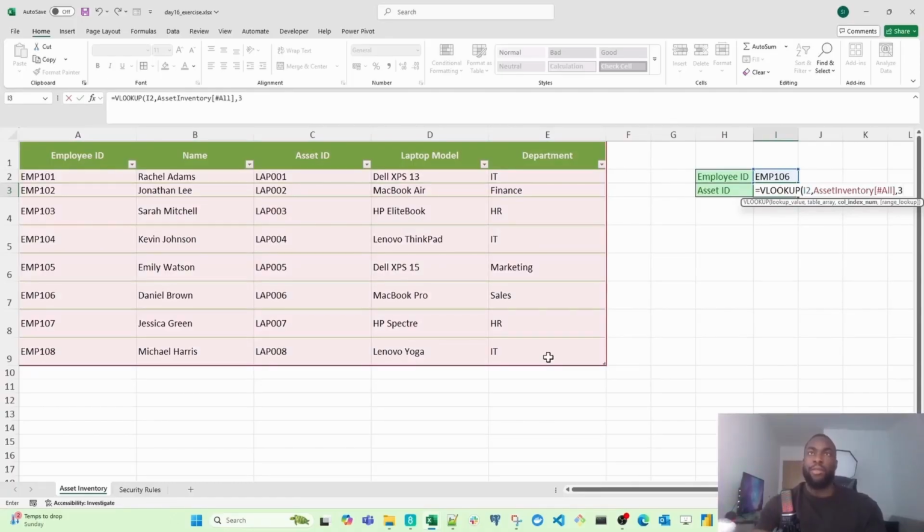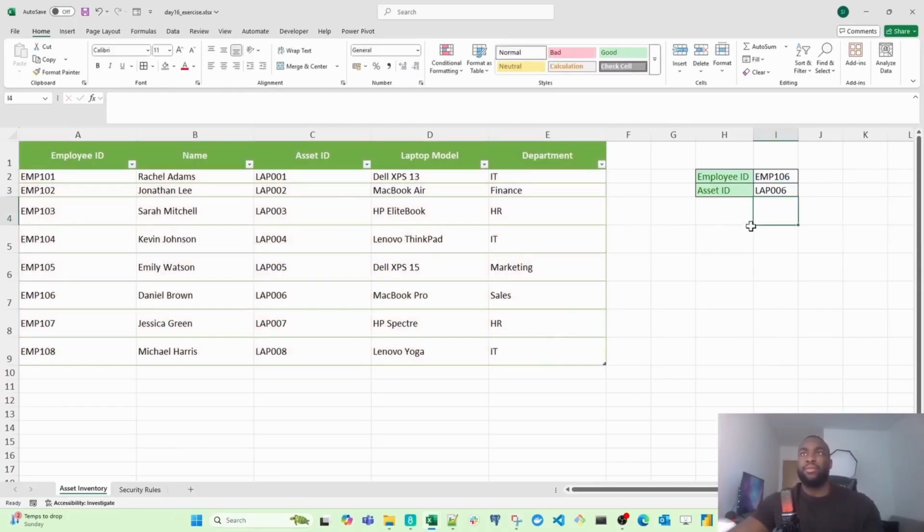So I'm going to type 3. And I want the exact match, so I'm going to type false. Then hit enter. And there we have it. So the asset ID assigned to this employee is LAP 006, as you can see right there.